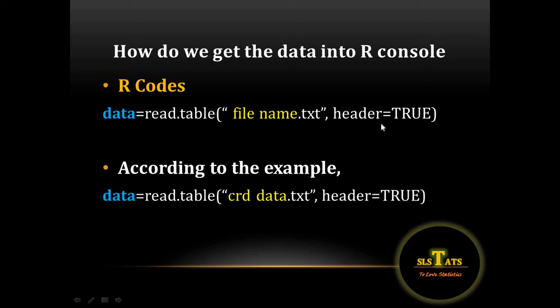And definitely you should type header equal TRUE. Otherwise, when you do the analysis, R will consider variable names of your dataset as values. Then it will mislead the analysis and finally you will end up with a wrong result. According to the example, I will give the name of my dataset as data equal read.table, open parentheses. I have named my data file as crd data. Therefore, within inverted commas, I will type crd data.txt and comma, then type header equal TRUE and close parenthesis.